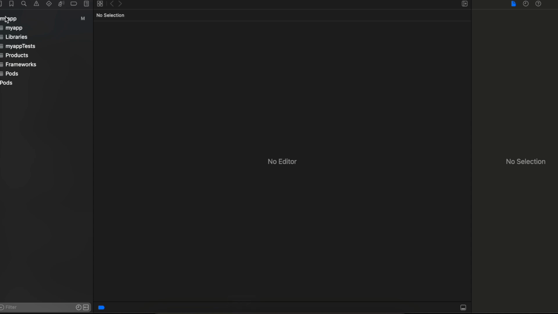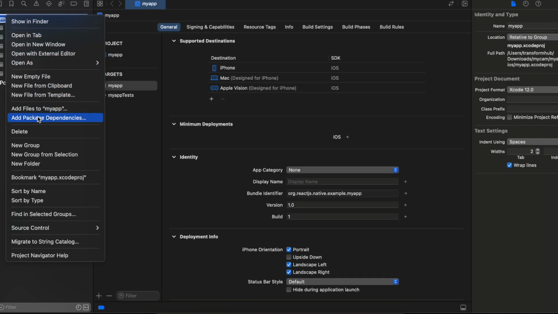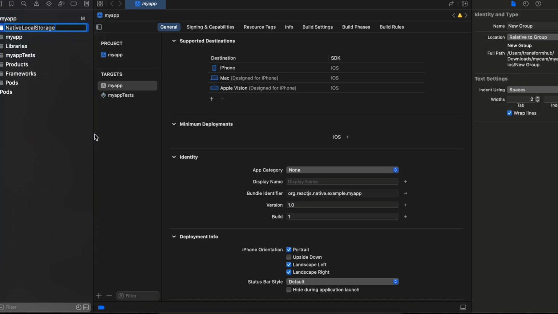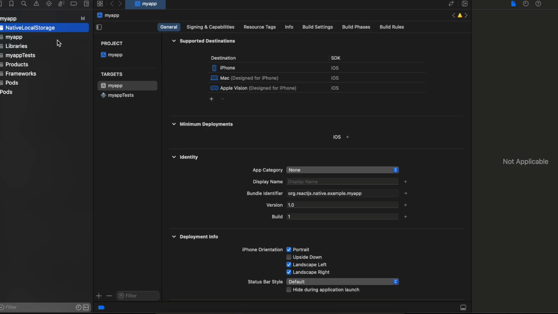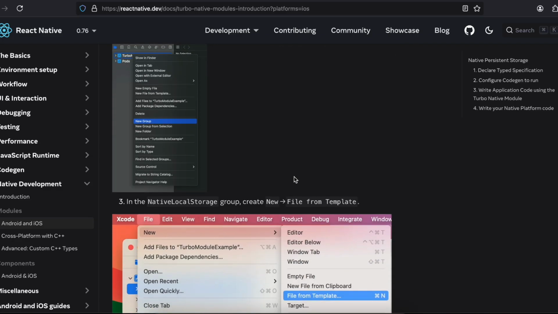So I'll just right click, new group, and here I will just name it native local storage. Again, the name is important. Use whatever you have named it inside your TypeScript file.